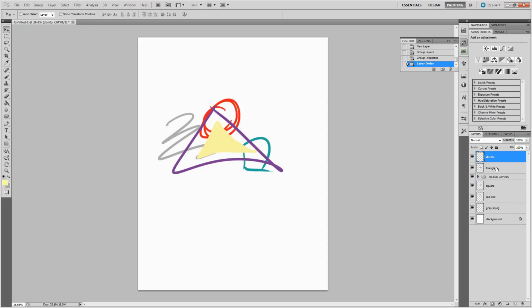Let me show you. So I'm going to group these, the Dorito and the triangle. I can click the new group button and drag them in. They indent when they go in, so you can tell that they've gone in. Or I can do my shortcut, because shortcuts just make everything faster. Highlight, Control G or Command G.